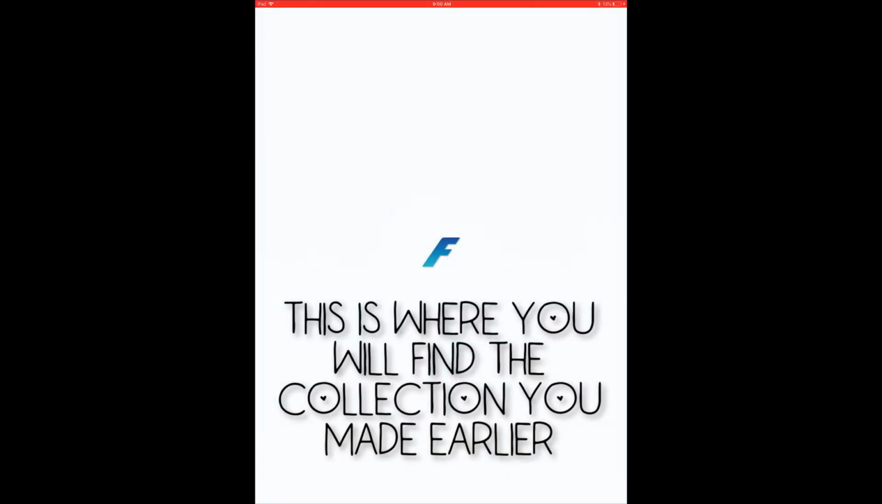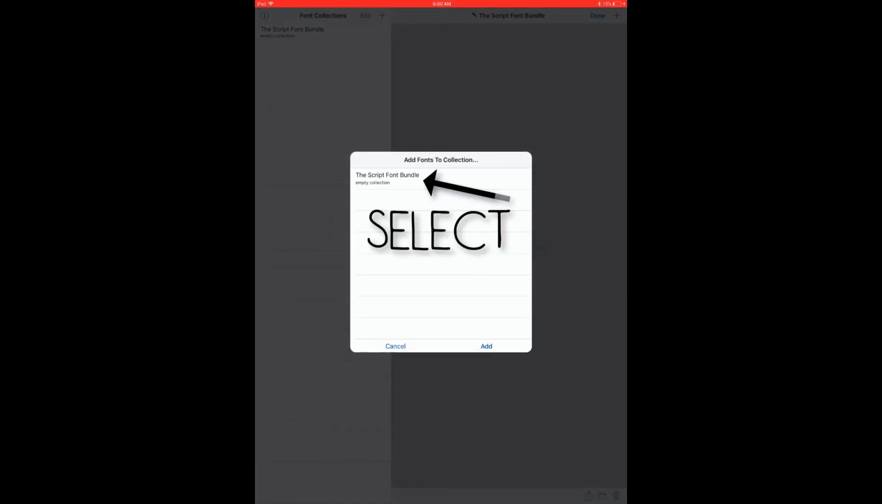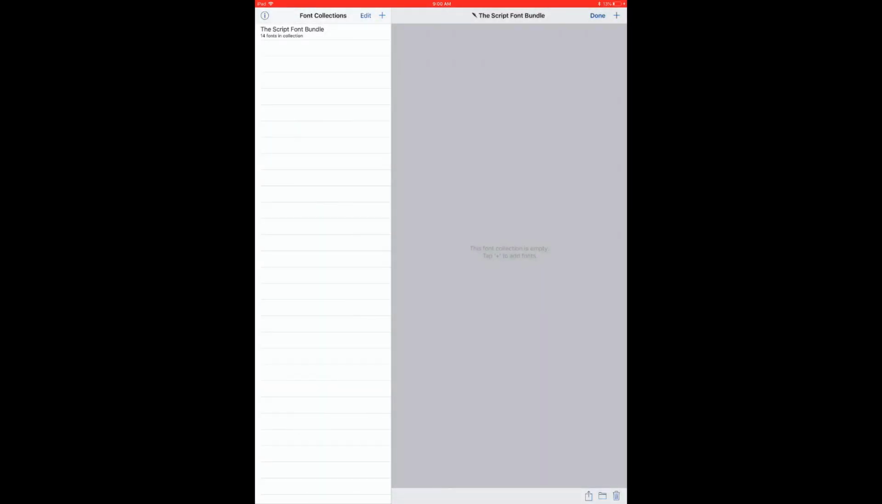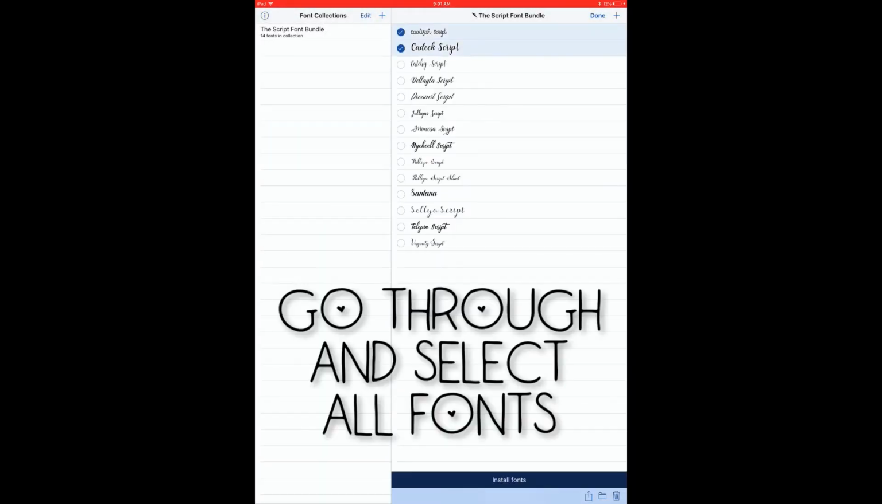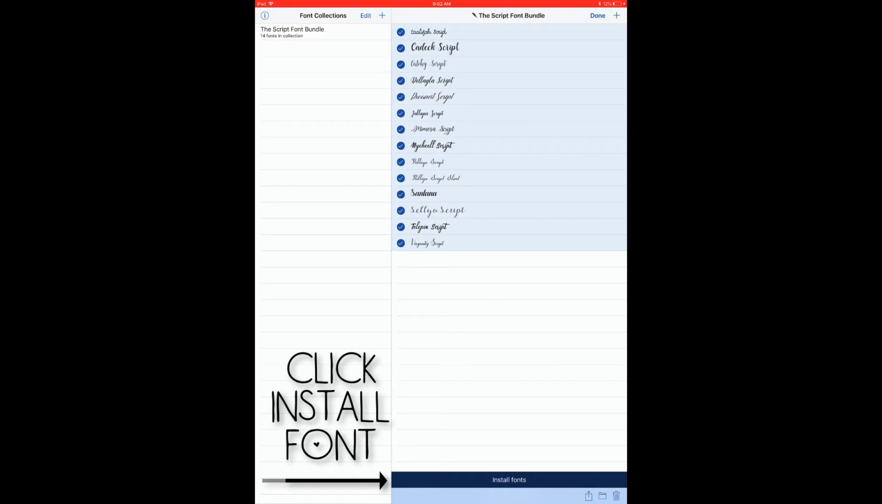Okay, now that we have Fontier open, we're going to find the collection we made earlier, which is the Script Font Bundle. Go ahead and select that, and what it will do is load all of those fonts into that collection. Once they're there, go through and select each and every font, and then go to the bottom of the screen and choose Install Fonts.